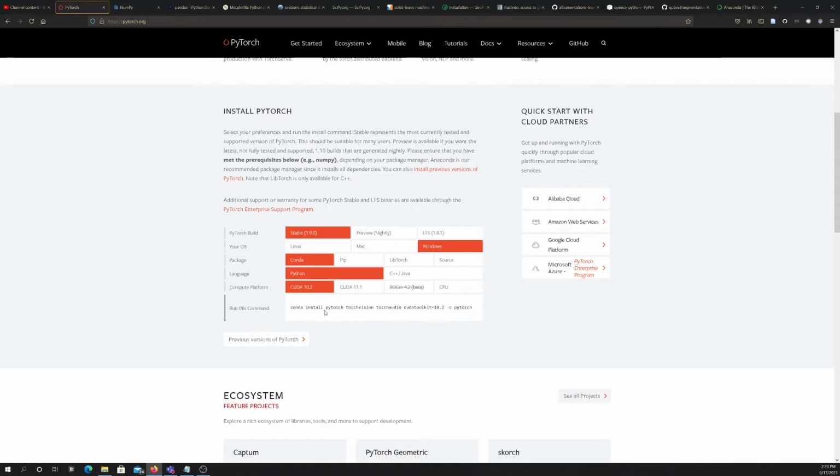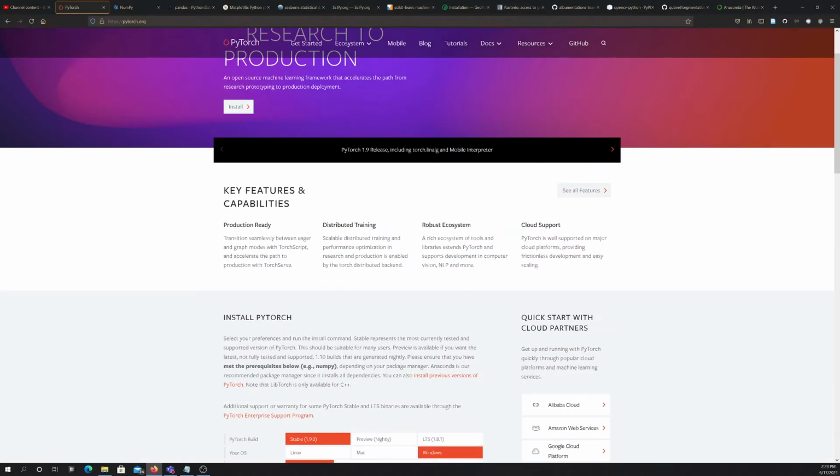So here it would install PyTorch, Torch Vision, Torch Audio, the CUDA Toolkit 10.2, and then from the PyTorch channel there specifically. Okay, so you definitely have to install that.